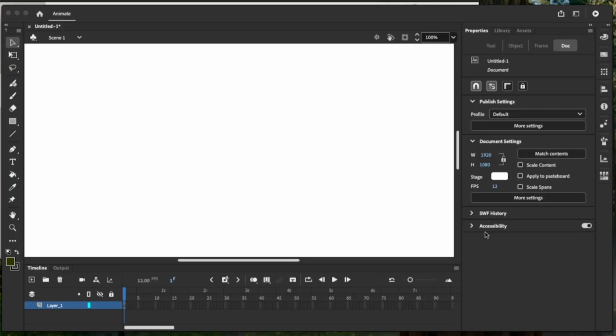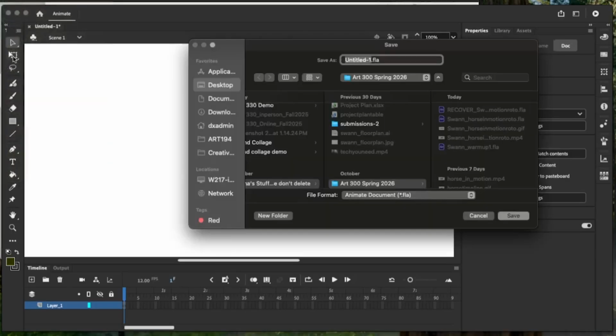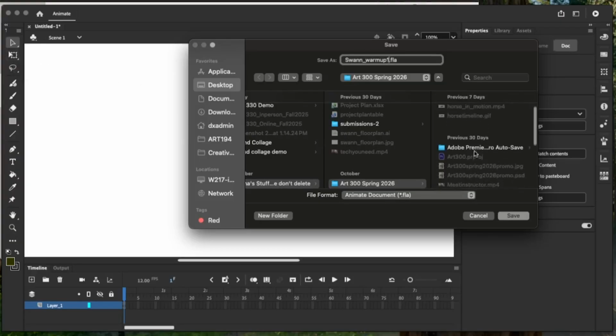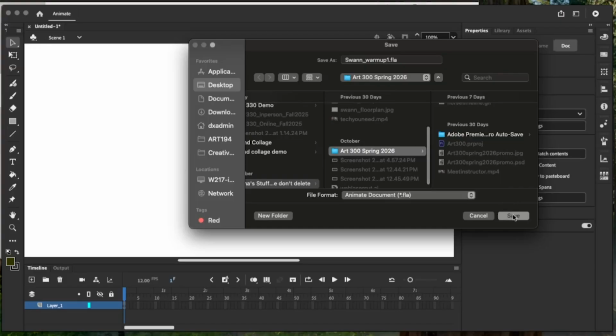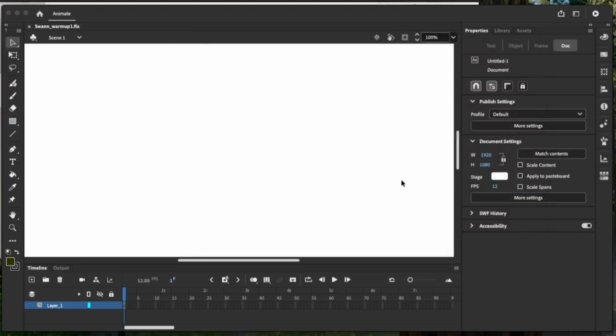Let's leave this and let's actually import something so we can start to really understand what we have going on. So the first thing I want to do actually is save. So I'm going to hit save as, and I'm going to call this Swan Warm Up 1. And I am going to go ahead and put that in my class folder. I'm going to hit save. For me, I've already done this exercise, so I'm going to replace it for you.